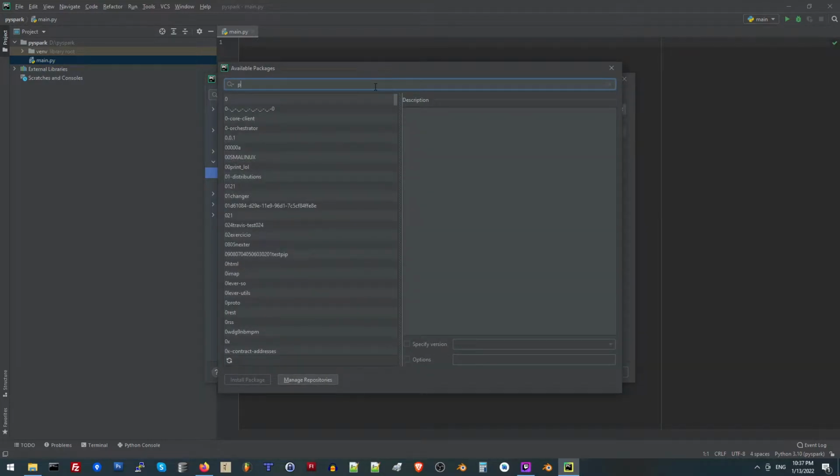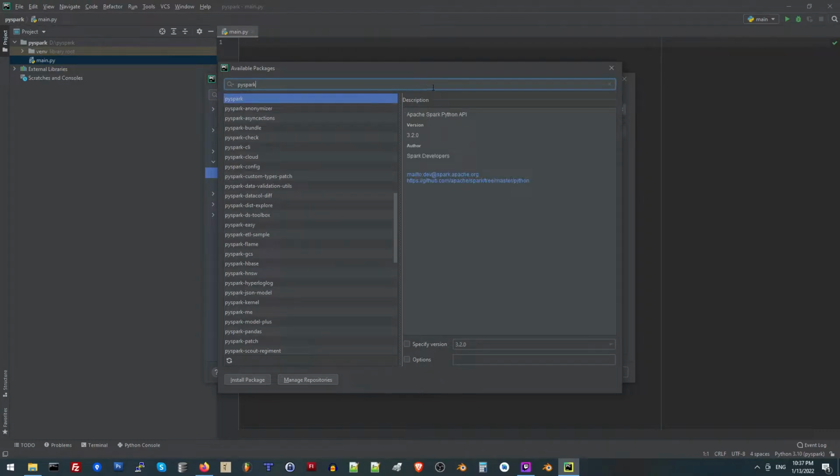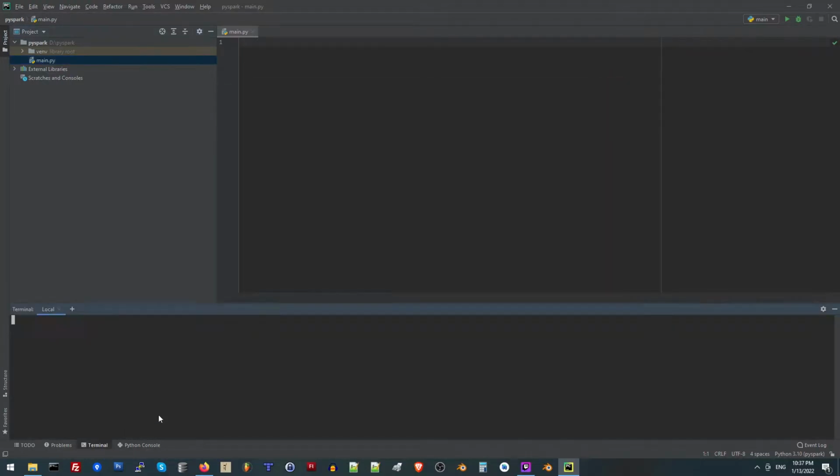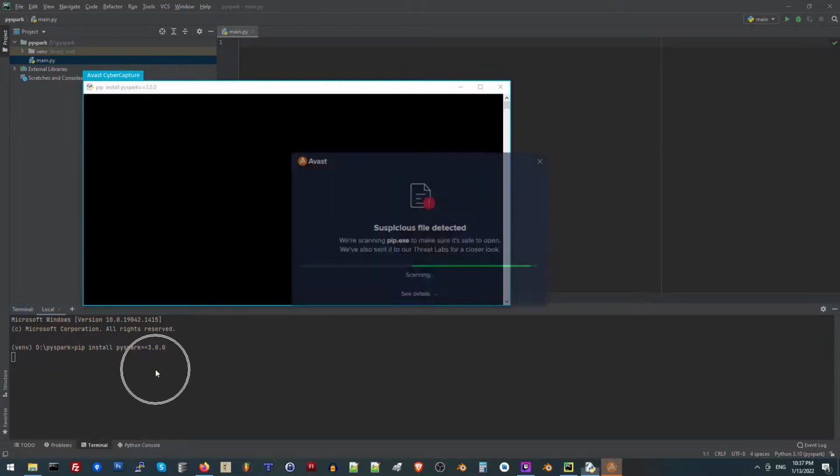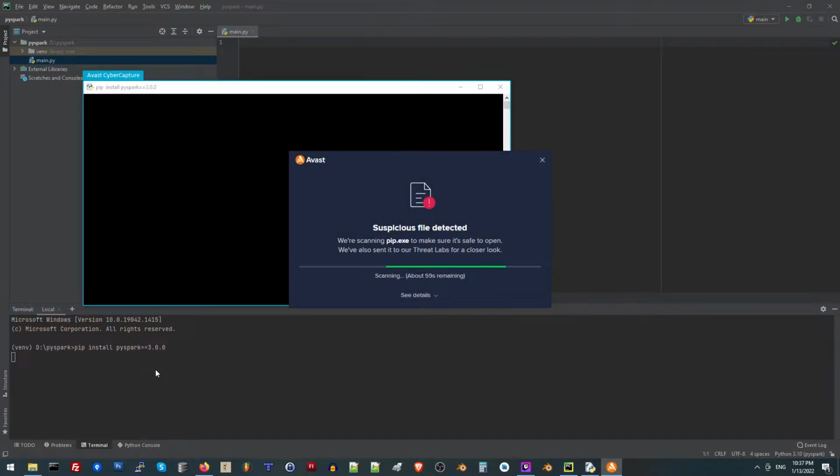Then you can search for the PySpark package here. I tried to install the latest version, but for me, it didn't work so I used an older version, such as 3.0.0 and it worked. But let's do this from the terminal so that anybody can do this. So type pip install pyspark==3.0.0 and press enter. Your antivirus will do some check, so don't worry, just wait.